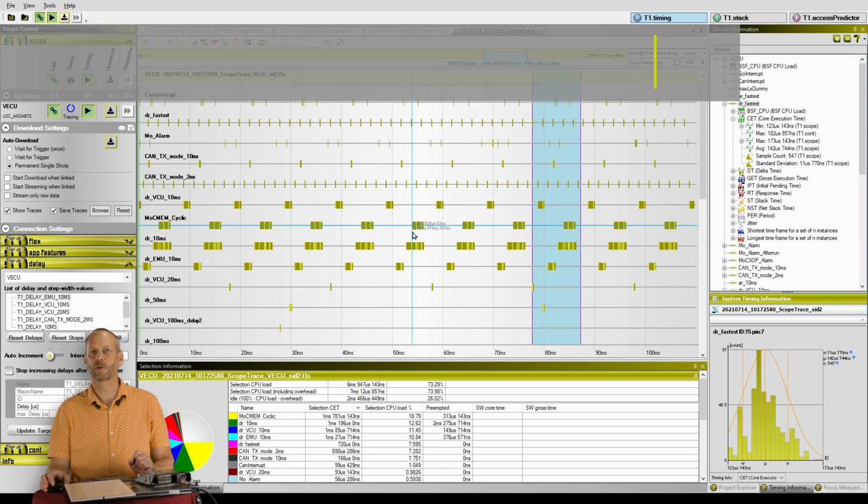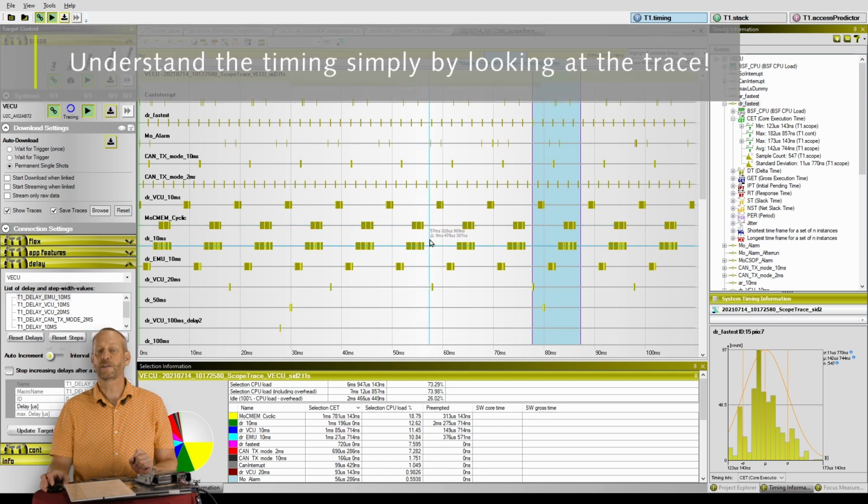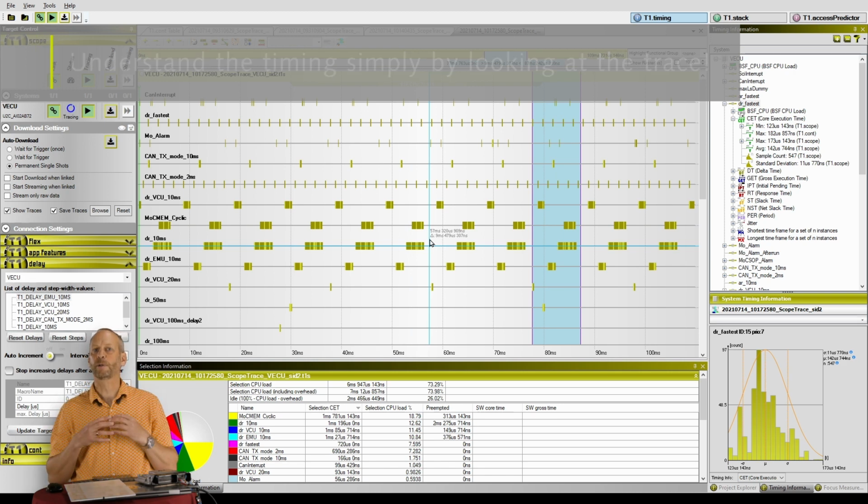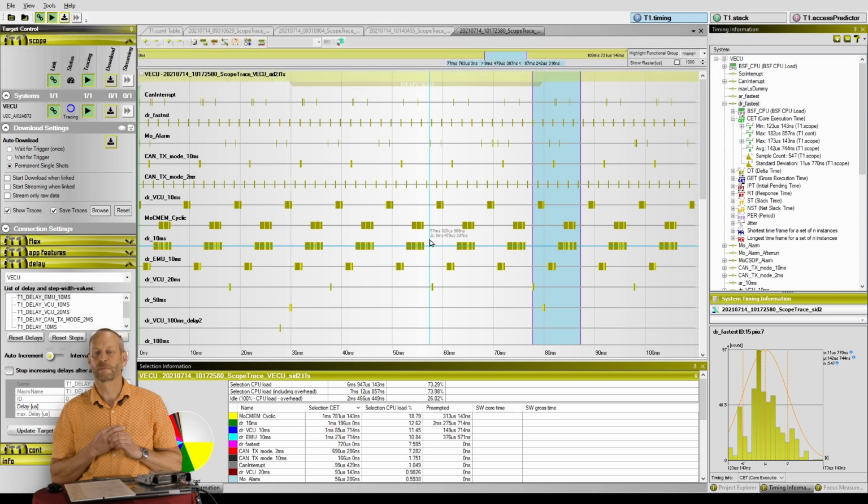You identify hotspots easily. You identify all kinds of timing problems, really, all kinds of timing problems on the scheduling level. So this is really the right flight level for analyzing timing problems on the scheduling level.